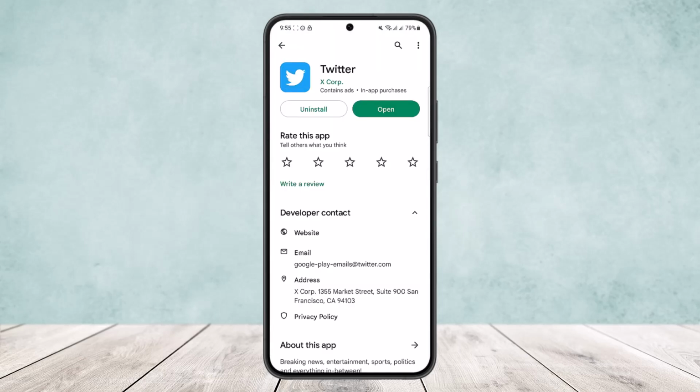And once you do this, what you want to do is head back to the Play Store and search for Twitter and update if the update is available. And once you do this, if you open up the Twitter app, you should be good to go and you won't get the error saying we cannot send a text message to this number.